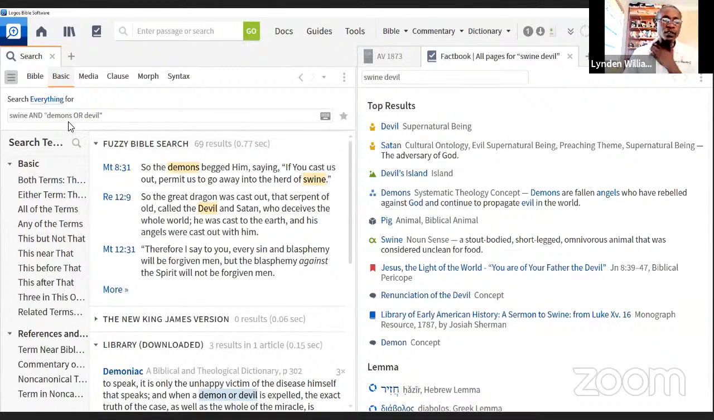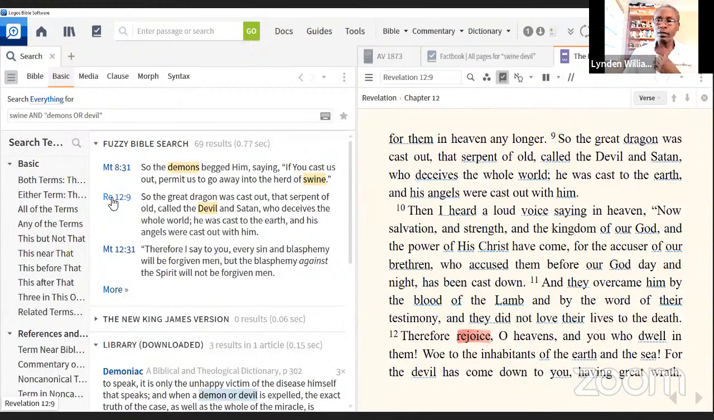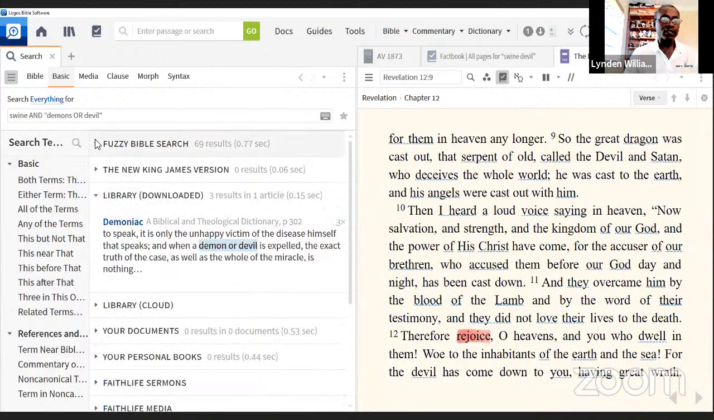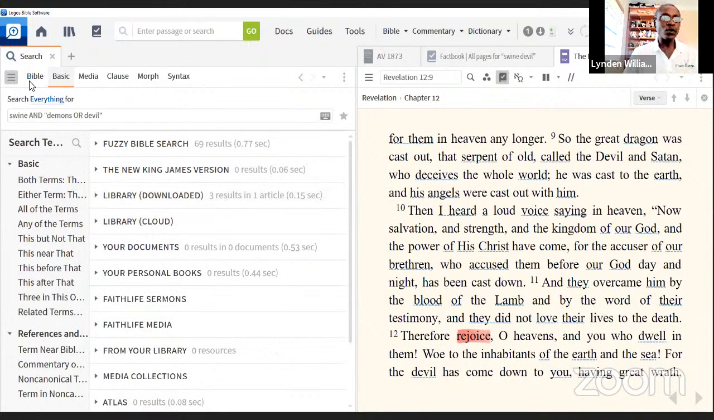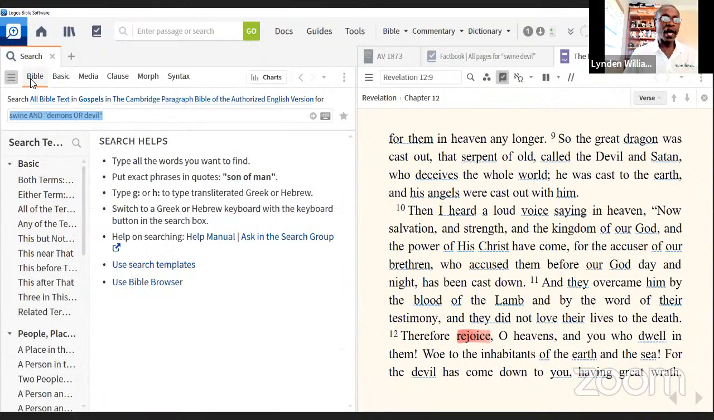So it's looking for the word swine. I don't know why Revelation 12 came up, but probably because I suggested the word devil, it found it. Well, that's fuzzy. It's not too accurate, but it just gives you a general idea in case you're not sure in the library. Normally something like that you'd use top Bible for.